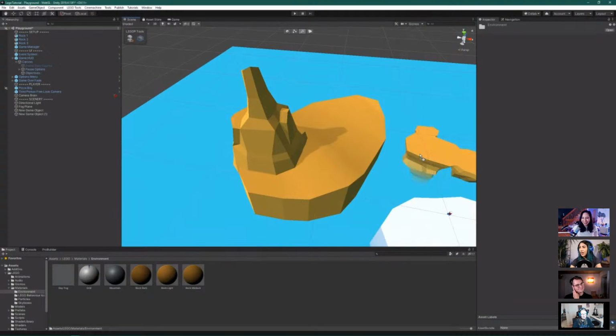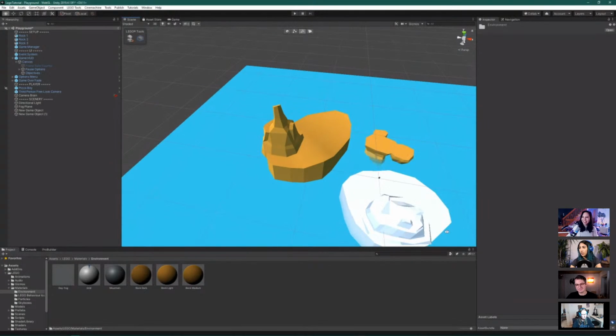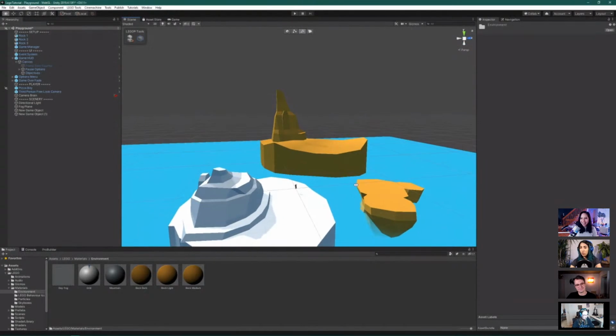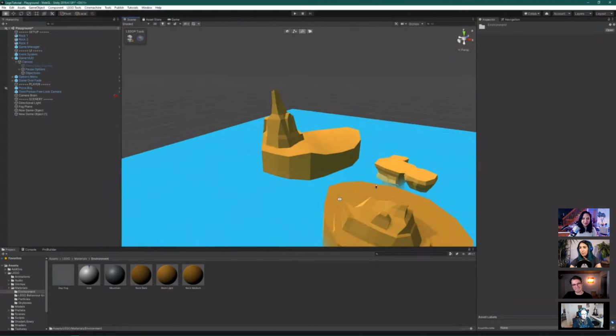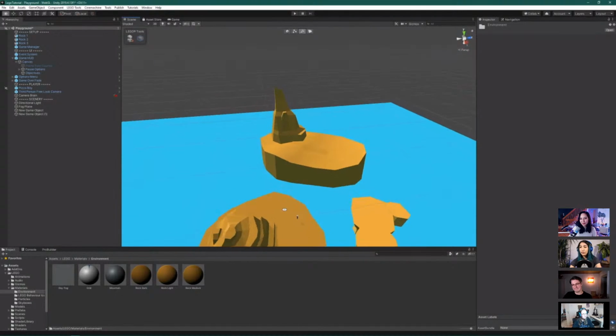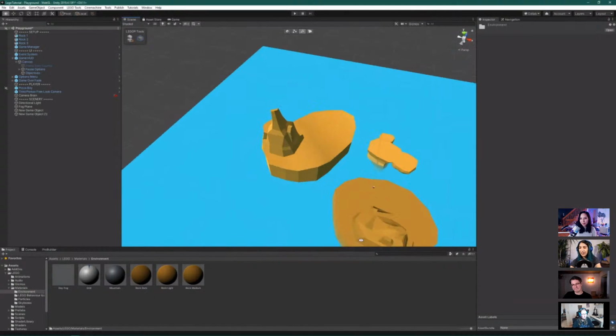I know, right? I am all about the tropical vibe. I'm from the Caribbean, and so everything has to be palm trees and tropical all the time. Yeah, okay, so now our islands are looking a bit more like islands.